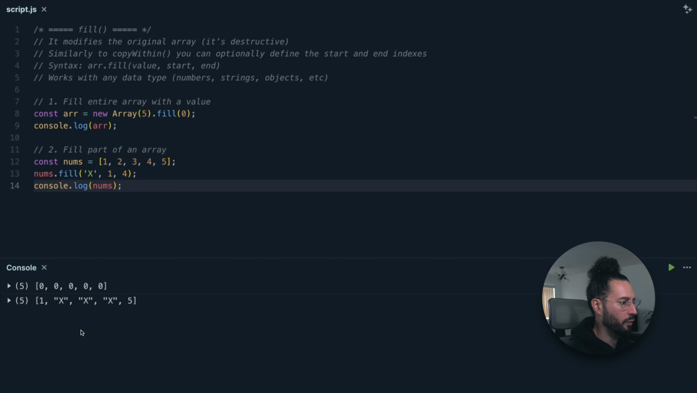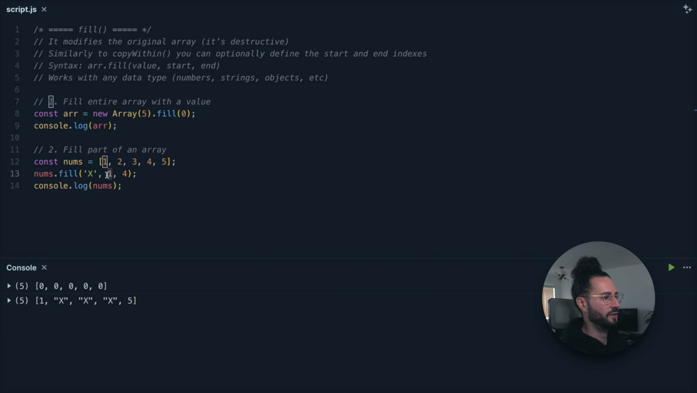And nice, we have our array here, 5 items long. We started at index 1 and ended at index 4, and the value that we filled each one of those index items with is this string here, just the letter X. So instead of 1, 2, 3, 4, 5, it's 1 X X X 5. So that's just basically fill in action.